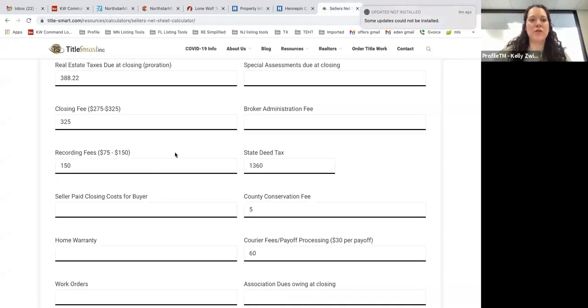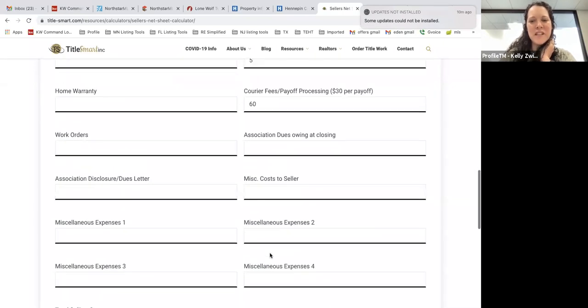Yeah, so if you use a local company, it'll show you how much the recording fees are, between 75 and 150. If it's a divorce, then you have to assume it's definitely going to be on the high end, because I want to say it's like $40 per page at the county. The conservation fee is like that duck fee. In some counties it's not there, but most counties it is. It's $5. Some of these are pretty standard.